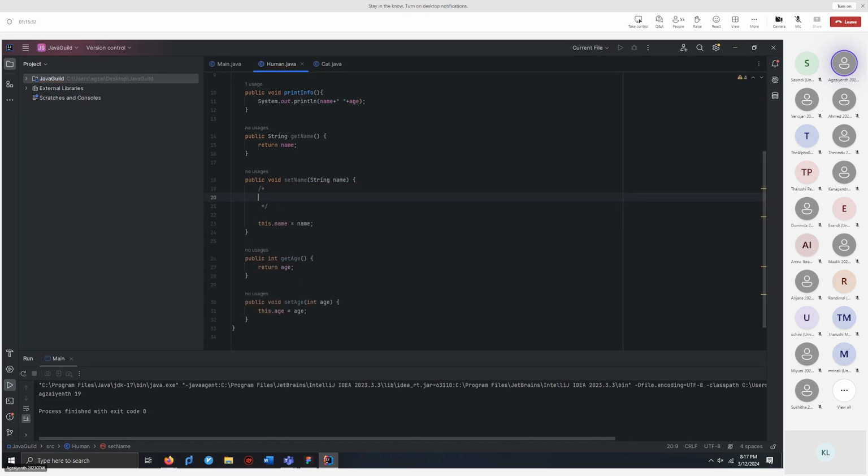The first thing is to say what this method does. You know this method is going to set the value for the name variable. So this method assigns the value for the name variable. That's the purpose of this method.